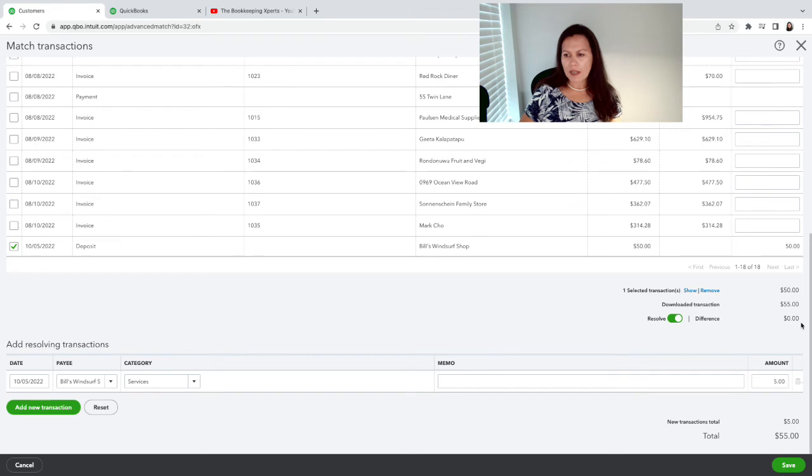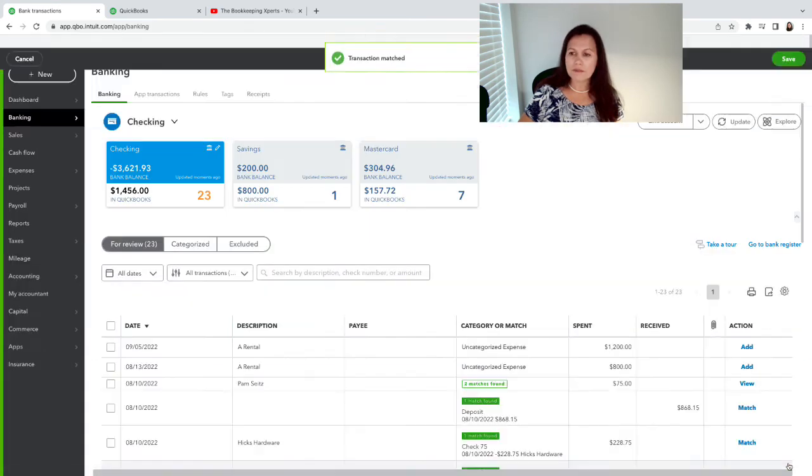$55, and now I have a zero difference. Hooray! Always love that. See, this is my favorite part, just when everything matches. I know what's going on. I asked my client, that's what it was, and save.